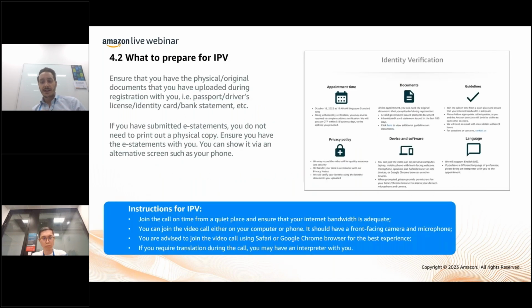These are some of the things you should consider when preparing for the IPV call, right? Do have your documents at hand, meaning the identity document that you have used, because usually the associate asks you to show the document and make sure that it's not fake, right? So you can show them that it's actually a hard copy. For your device, please make sure that you have a webcam and your microphone enabled, because you are going to have a two-way conversation with this associate.